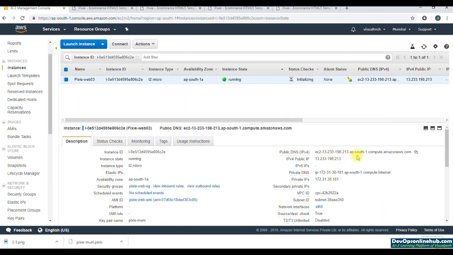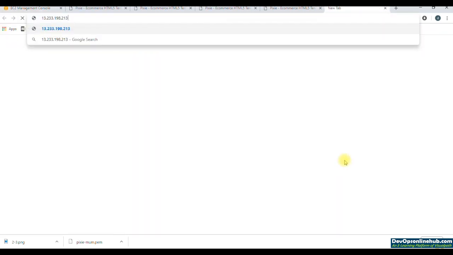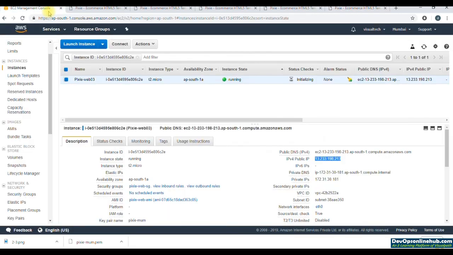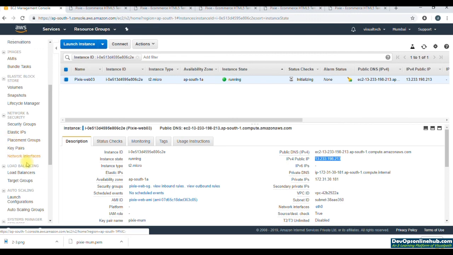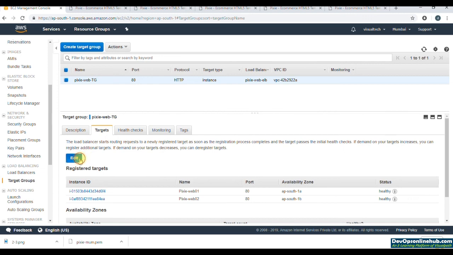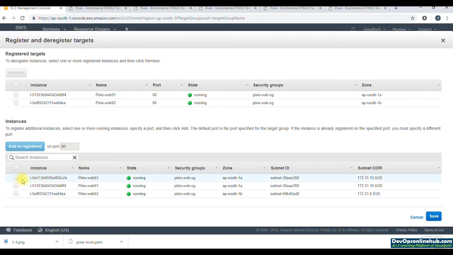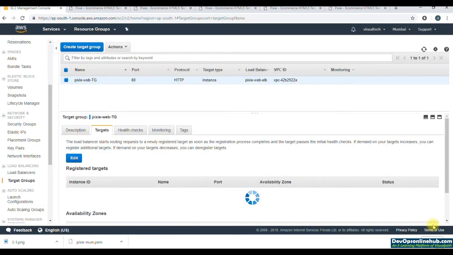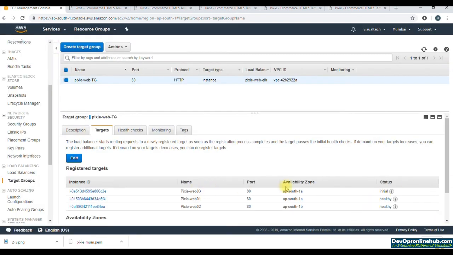So instance is launched, running. Let's just verify its service. It's up. It's time to add it under the target group. So let's go to target group, targets, edit, and let's add. So 2 are already registered over there. So I'm going to add the 3rd one and say save. So 3rd instance is added, web03, but its status still shows initial. It's not going to send any traffic. Oh, it's already healthy. Now the traffic will be sent.